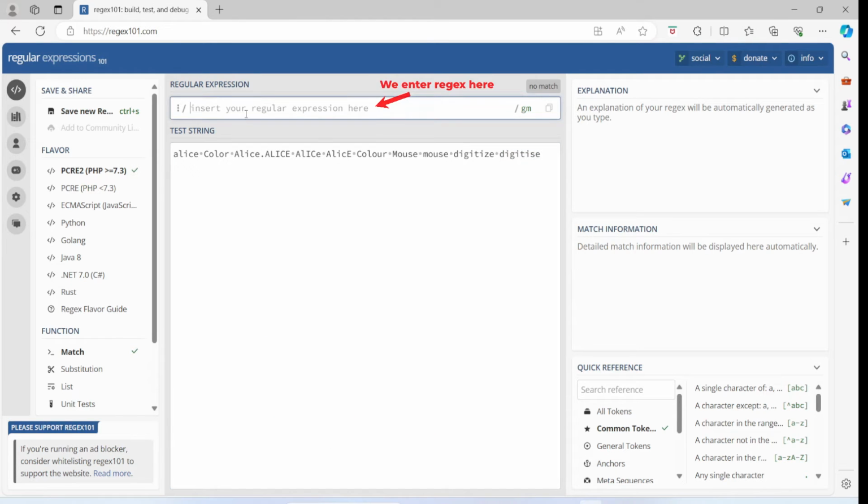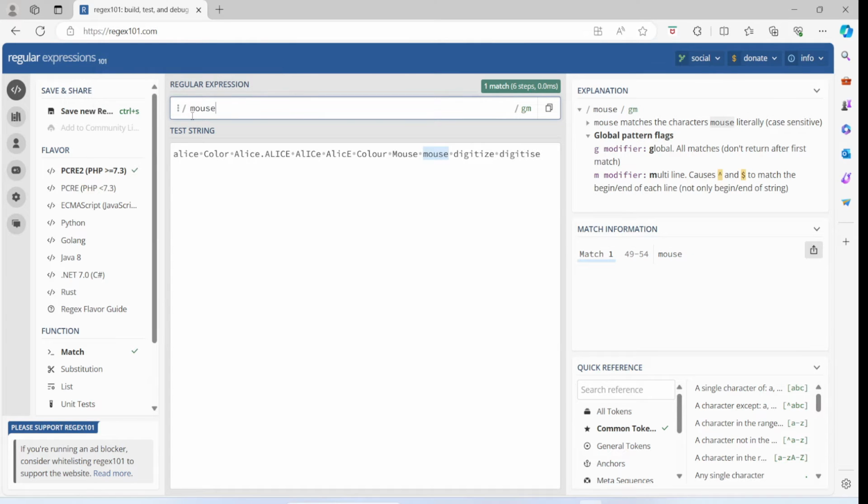So let's type in an expression here. If I type in "mouse" and notice that the first letter is small, you will see that it has only found the mouse that is exactly the same as what has been written here, but it has left out the first Mouse, which has a capital M. So any term that you put in the text to include column is case sensitive, and this is actually the word that you are searching for.